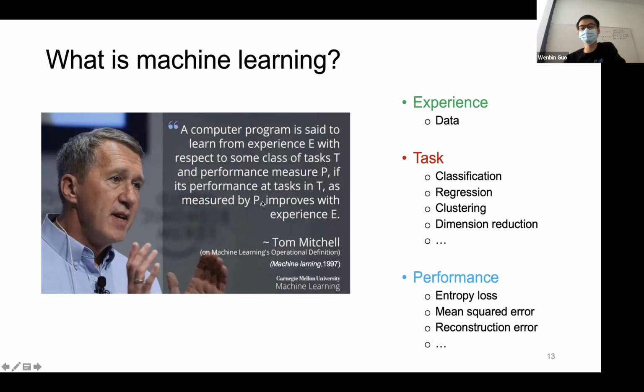But actually this definition is very important, because we can convert the machine learning problem into an optimization problem. If we find a performance measure, then we just want to optimize the performance, right? For this performance, we have a lot of options for each task. So the problem is an optimization problem. When we see more data, we use more data to estimate the parameters and train the model, and the performance gets better and better, and then generalizes to more new cases. So this can be regarded as machine learning.